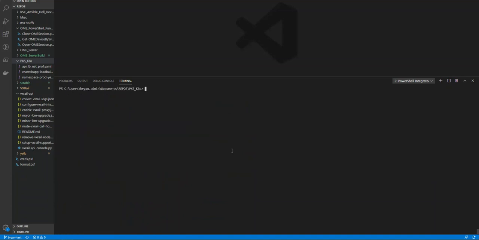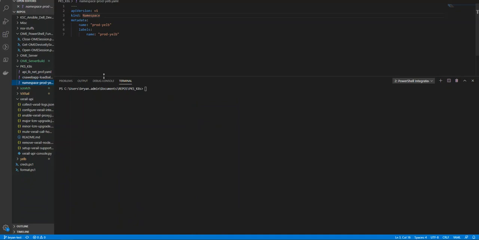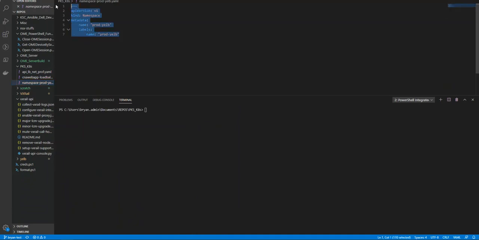All right. So we'll look at these files real quick. We'll apply this one first. Essentially, this is going to establish a namespace for us called prod Yelp, where we'll deploy the Yelp application. So namespace, apply namespace.